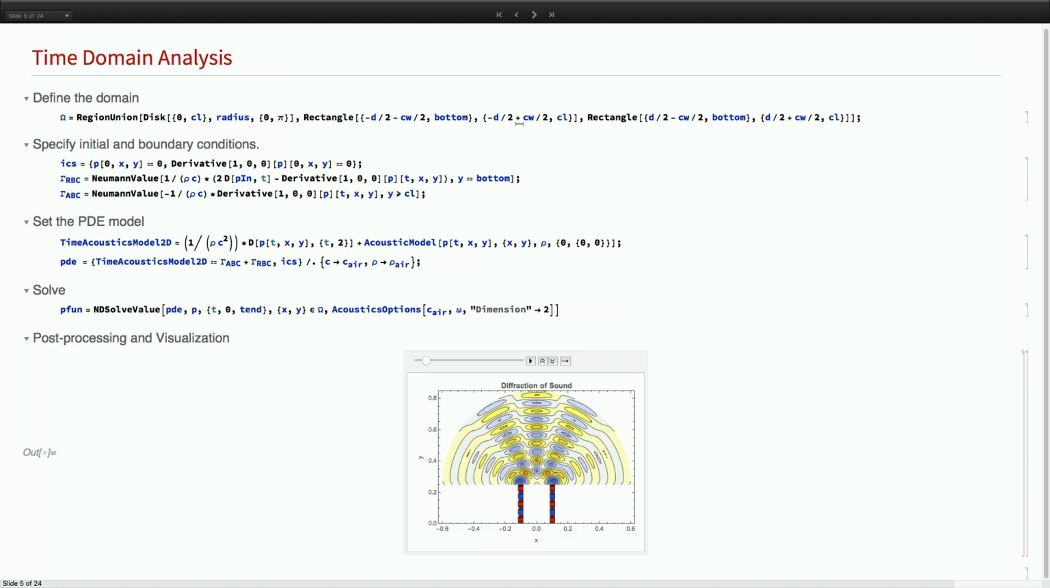Consider another case. If we want to study the sound propagation in time, the whole modeling process is very similar. The only difference is that besides defining the boundary conditions, we also have to give the initial condition of our simulation domain. In this example, I'm showing the sound diffraction pattern in the 2D domain. Let me show you the result in Mathematica. Here it is. So we can study the diffraction pattern.